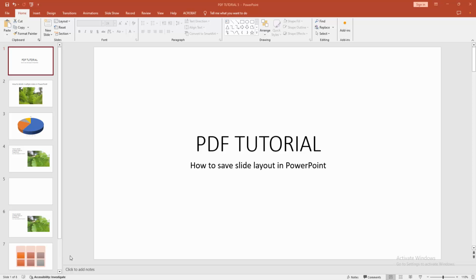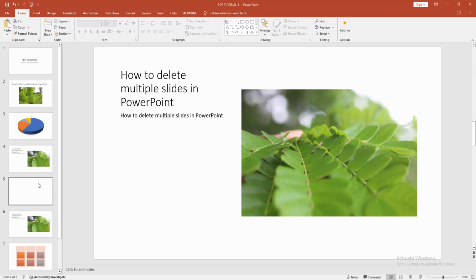In this video, I am going to show you how to save a slide layout in Microsoft PowerPoint. Let's get started. At first, you have to open a PowerPoint presentation. Now we can see here many slides. Now we want to save a slide layout.